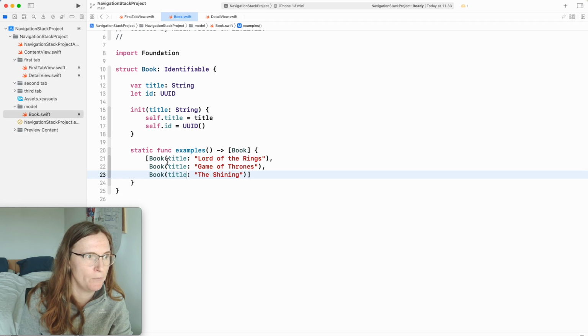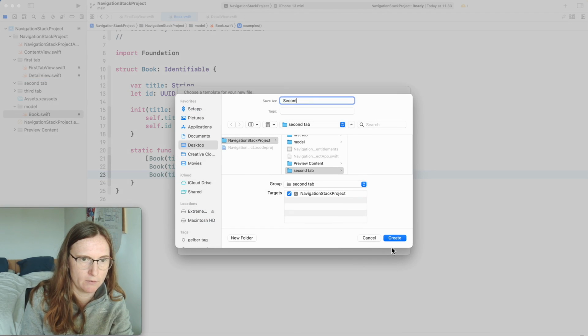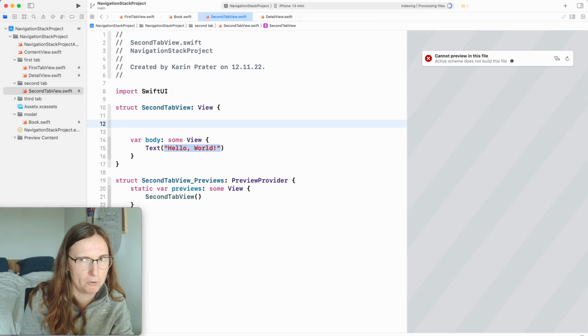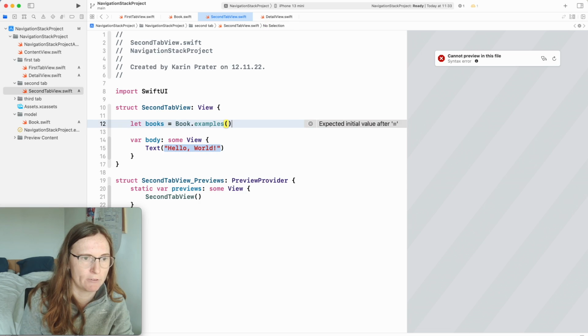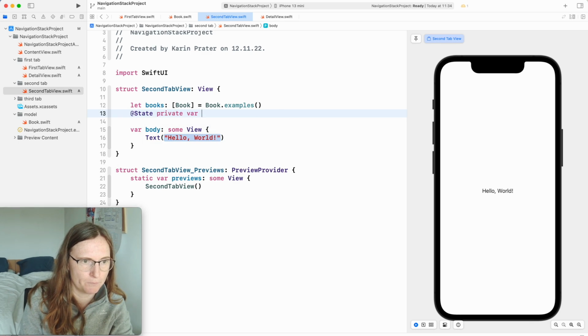Okay, now let's go and create our second tab view where we can use this custom type. So in this second tab group, I'm creating a SwiftUI view, which is SecondTabView. First of all, I have to actually have my books to show. So this is books. This is all static, just default values that I'm using. So this is an array of my books. The other property I wanted to check was the NavigationStack's path. As you saw, we need to create a state property. So this is @State private var path.